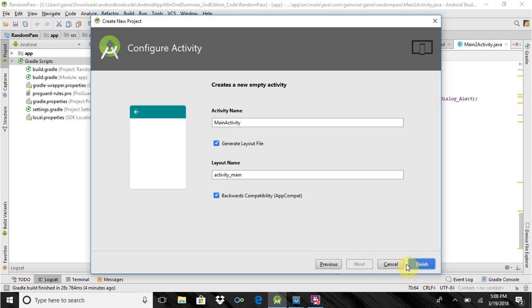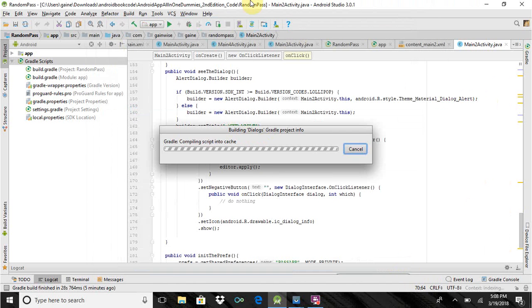So I'll show you how to use the built-in dialogues and then how you can make custom dialogues in case you want to put some edit text in there, a list view, or whatever you want to put in there.